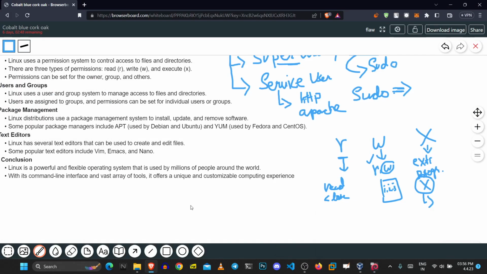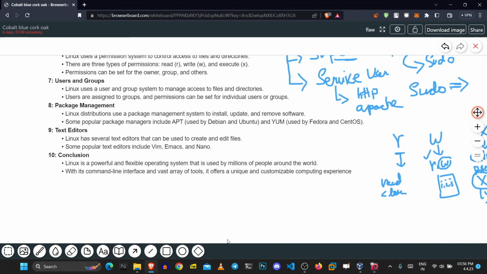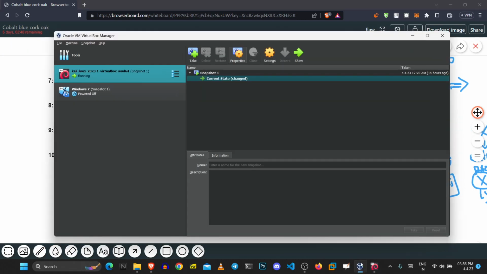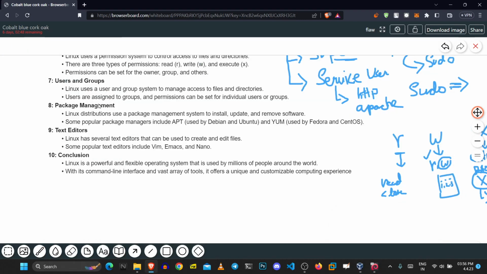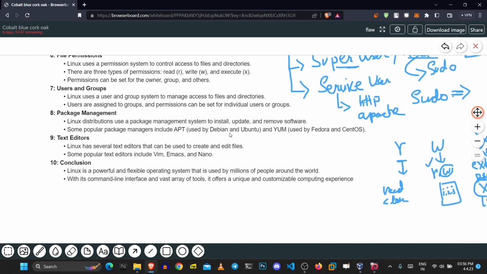Okay, now let's talk about package management. If you want to install a package in Linux, there are different tools. If you use Fedora or CentOS, they use YUM, and most of the Debian users use apt. I will show you in a while in the practical session. A package management system is used to install, update, and remove software.